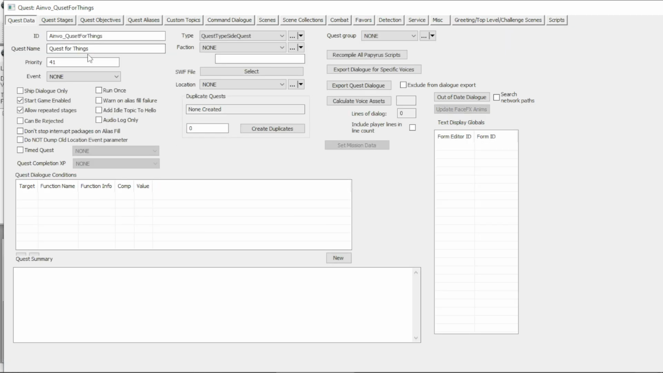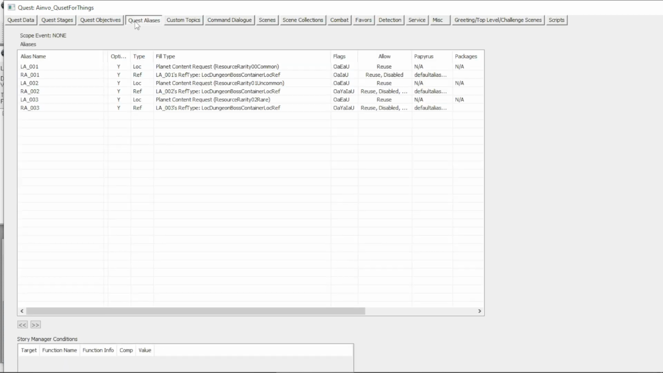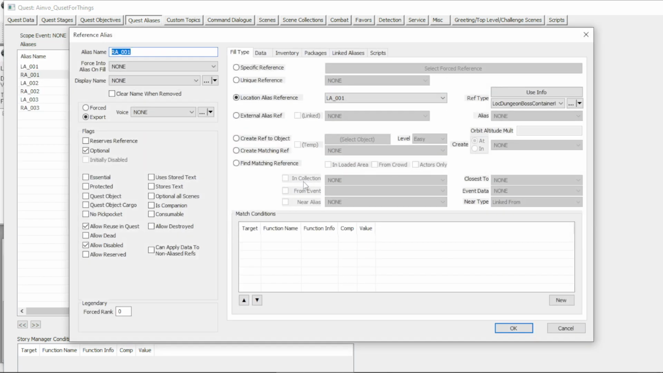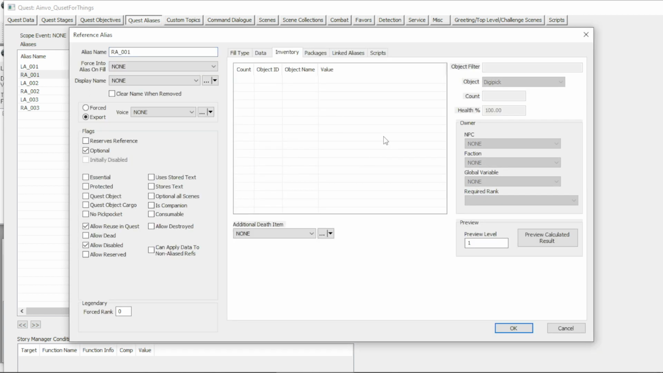All right, let's say you have a certain item that you want to make sure the player gets. Well, you could put it in the quest alias, the reference alias right here. This is your boss box. It has an inventory tab right there. You just chuck it in there and it will spawn in that box. And that's how you give out your looty items.